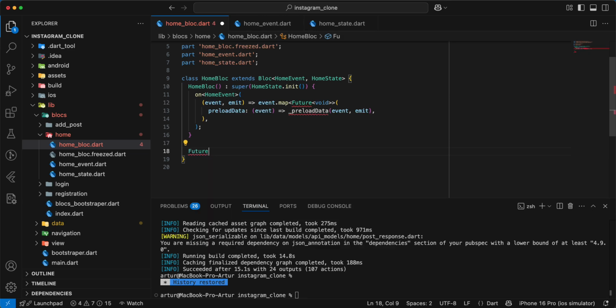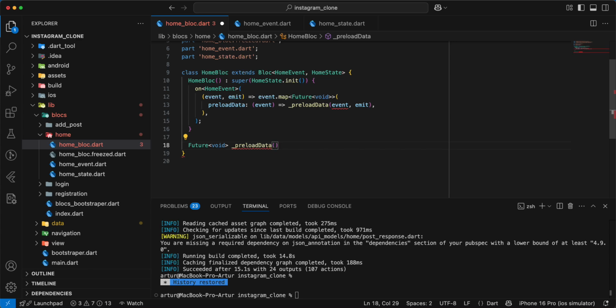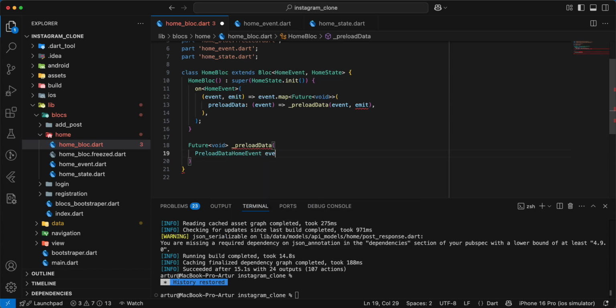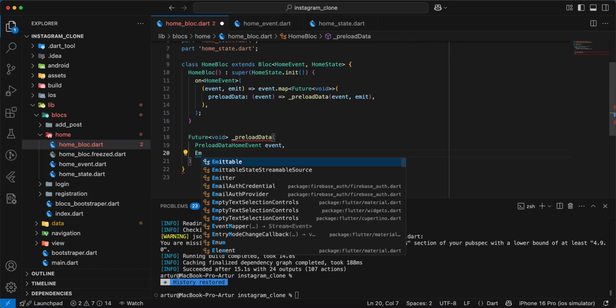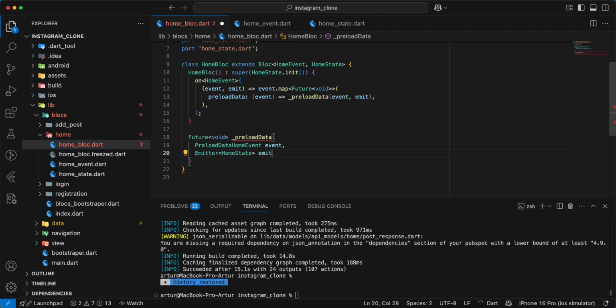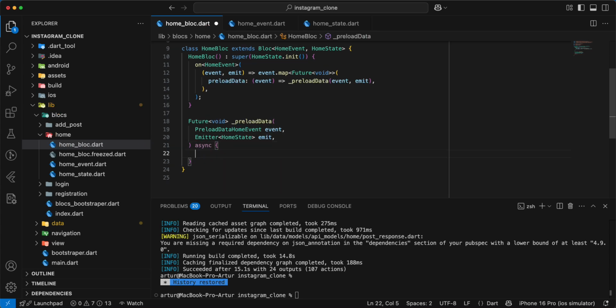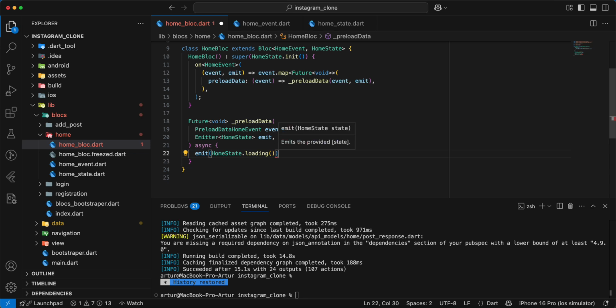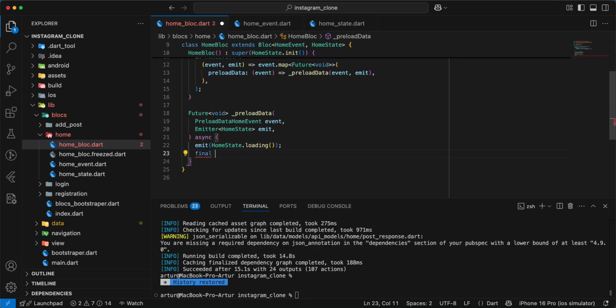Next we write future void preload data. Next we write preload data home event, write event emitter home state, then you write emit, write async, write emit home state loading, write final, and we add variable publications.